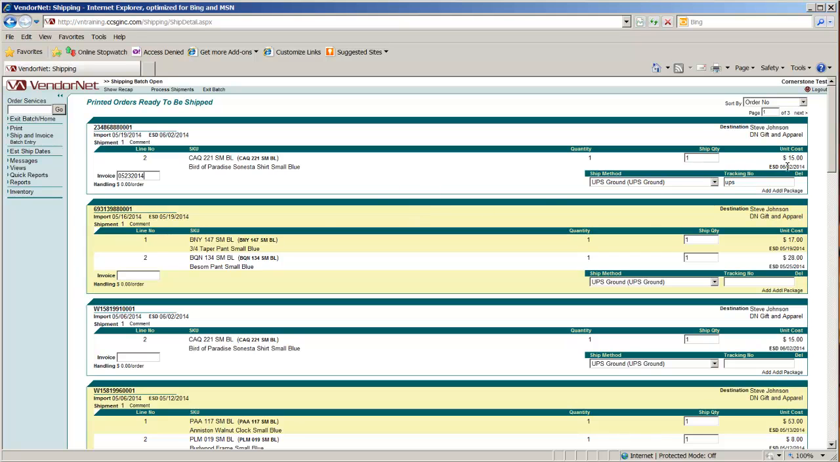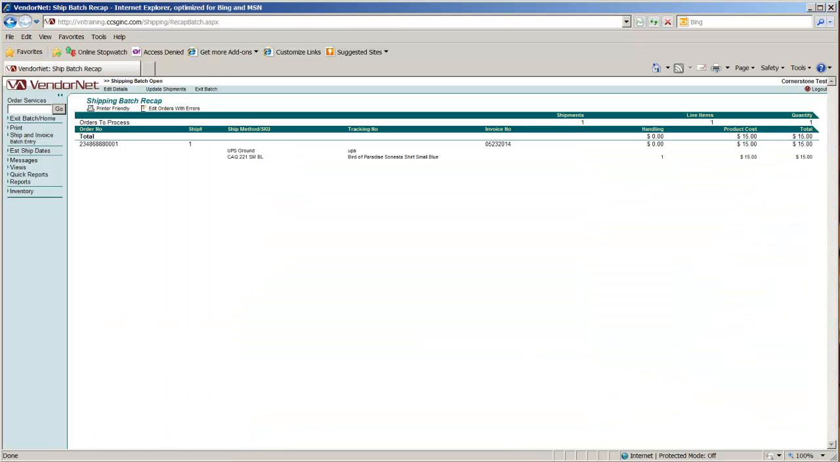So assuming the cost is correct, you're going to do Process Shipments here at the top. Now if the cost was not correct, you'll want to hold off on processing the order in VendorNet and get with your buyer, planner, merchant at the brand to have them adjust that in VendorNet first. That way when you invoice it is to the correct cost.